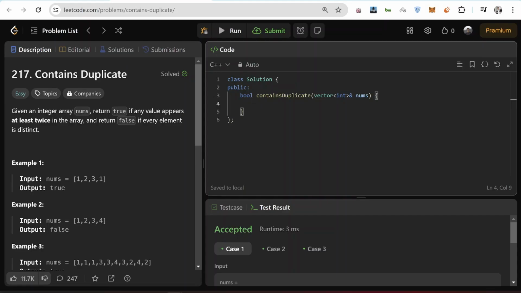So we are given a class Solution with the function containsDuplicate, which has an input vector called nums. Now let's start by declaring a hash set in C++, which is also called an unordered_set. It is of type int, and let's name it s for now. Now I want to iterate over this vector nums. So for all numbers num in this vector, I want to check if the hash set s already has this number num or not.